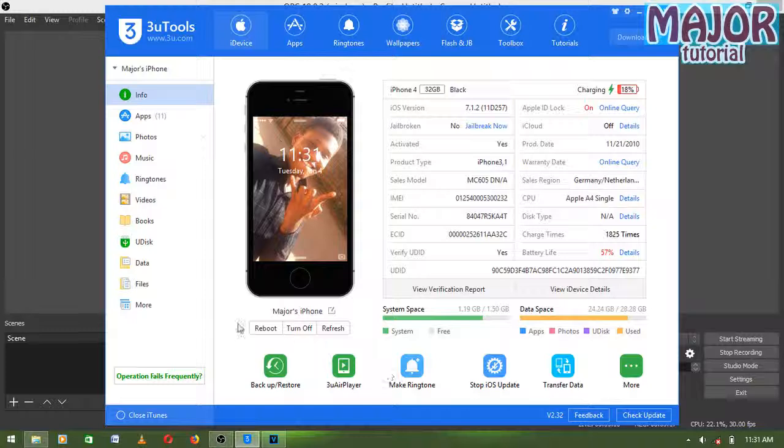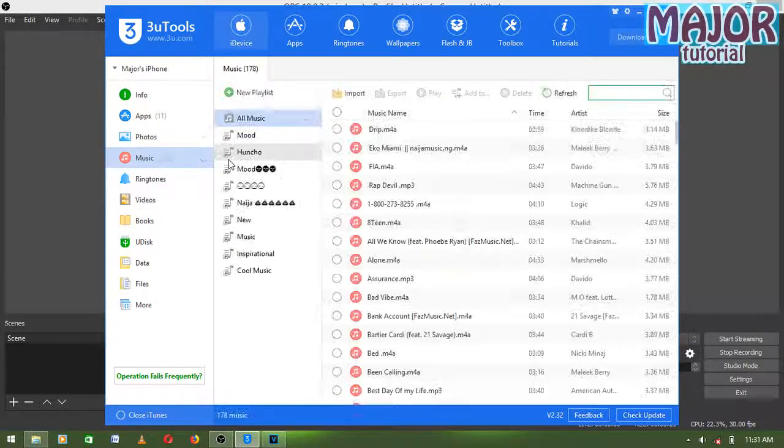So what you have to do first is come here, go to Music, and it's going to load. Once it's done loading, these are my playlists for my phone, showing in my iTunes. So what you have to do is just click on Import, then select file.